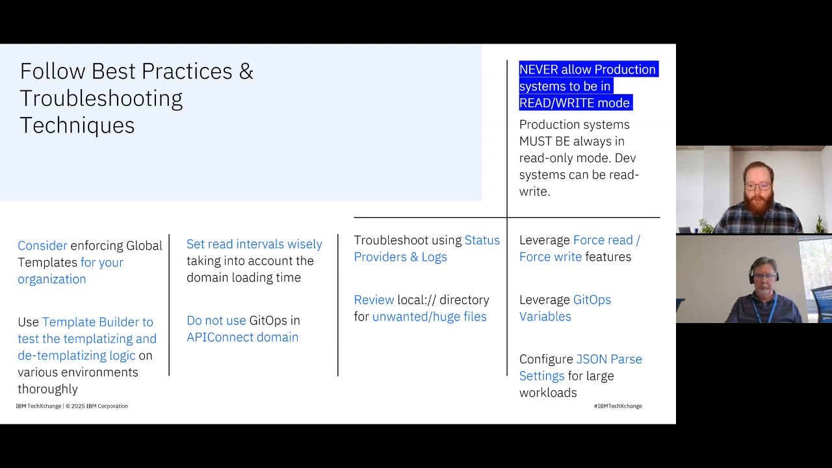And of course, GitOps variables are a really big thing to use for templates and ensuring you've got an easy way to manage the same configuration across different environments. Also, it's worth mentioning that we should not be using GitOps in an API Connect domain, as the API Connect domain configuration is, of course, managed by API Connect. All right, and let's go to the next slide.